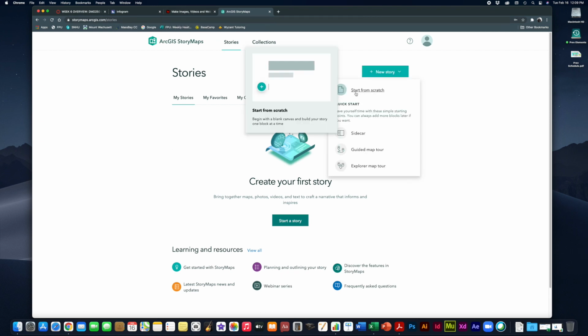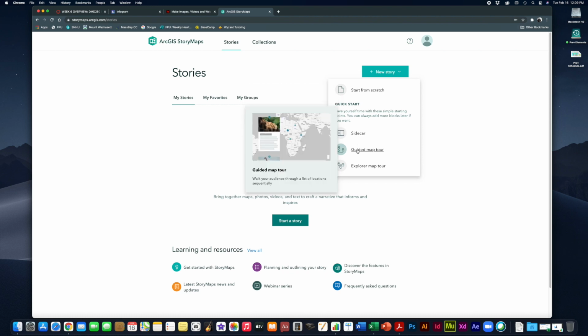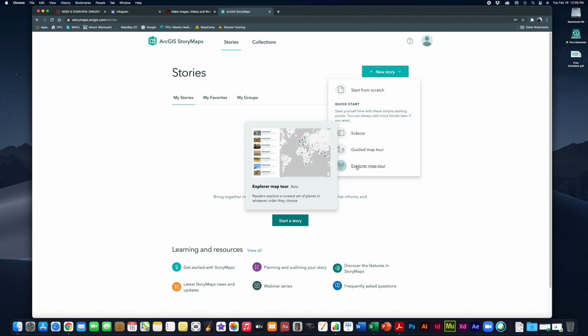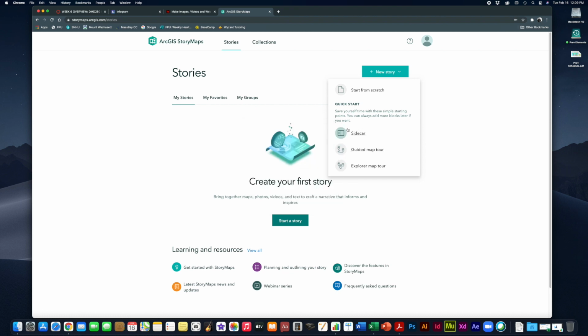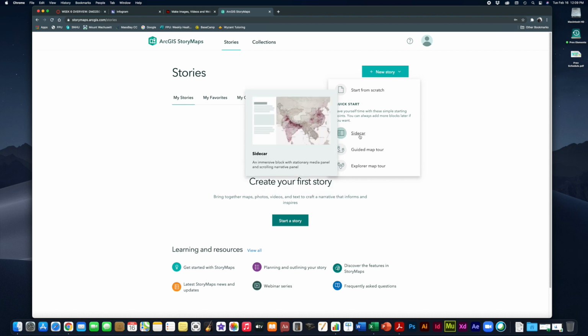But then when you go to create a new story, you can start one from scratch. You can make something that looks like this, what they call a sidecar, which is basically a map along with information to the left. A guided map tour, which is really cool. You could set up a map and then take your viewers through a tour, or an explorer map tour. Obviously, you've got to do some research and play around with these and see how it goes. I'll post some tutorial videos for Story Maps, as well as maybe some examples for you to play around with.